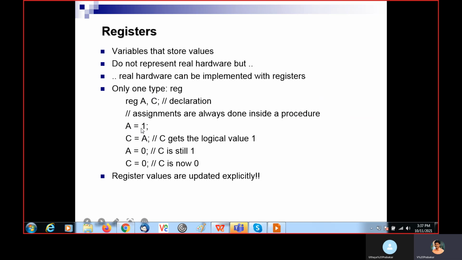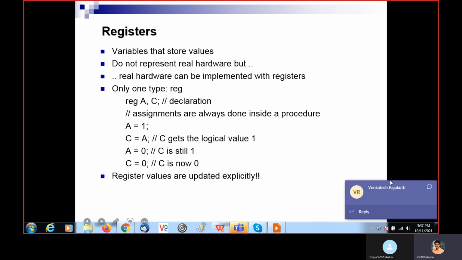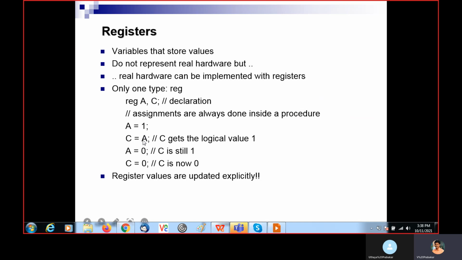But here, if you use reg and you give A value as 1, in the next line 1 will be assigned to C. If I change the value of A, still the C value will be 1. It will not change to 0. Then explicitly you need to change C equal to 0. At that time only C value goes to 0. Register values are operated explicitly. So write explicitly, then only it will get changed.